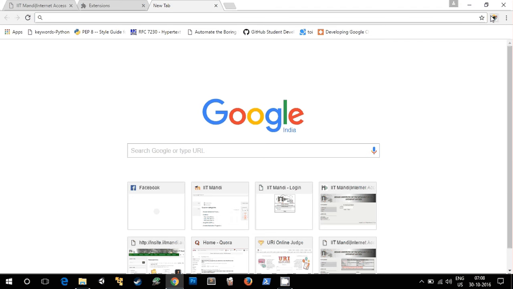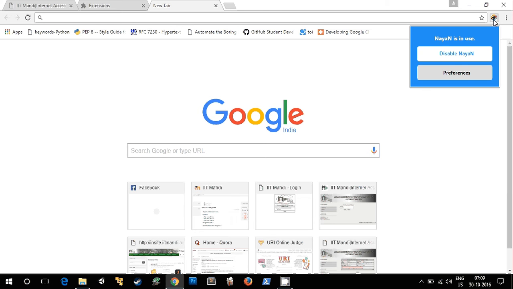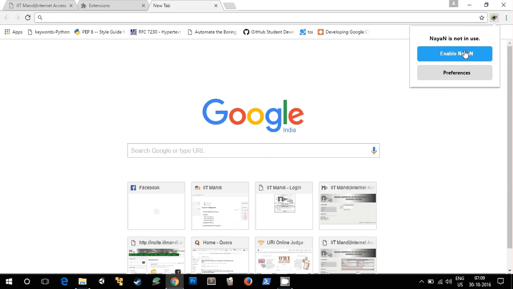Over the top we can see the colorful logo of our extension NayaN, and when we click the logo, a pop-up is prompted which shows that NayaN is in use. When you click the disable button, the color layout of the extension changes, which shows that the extension is not in use.